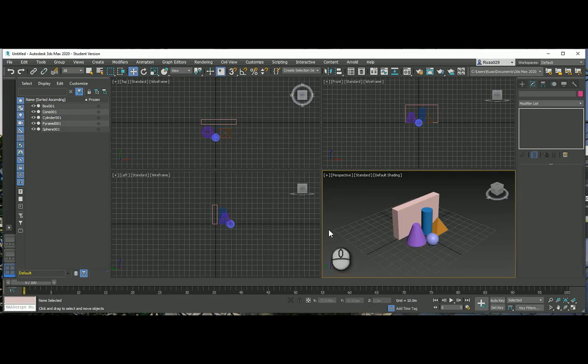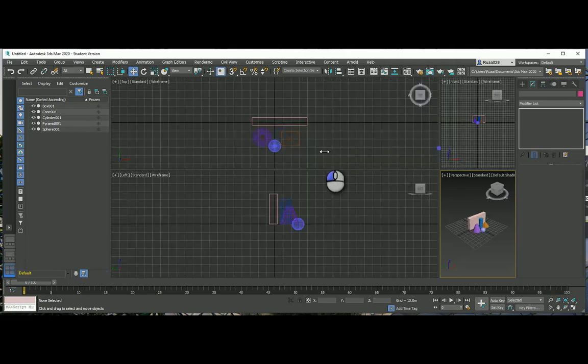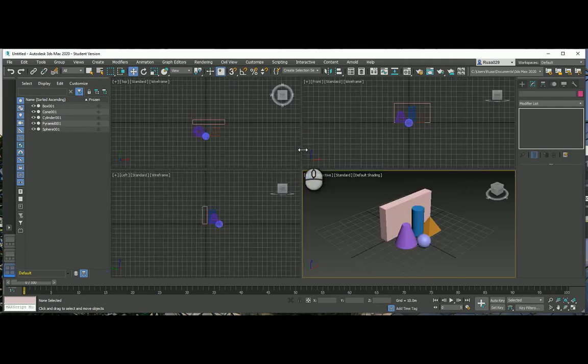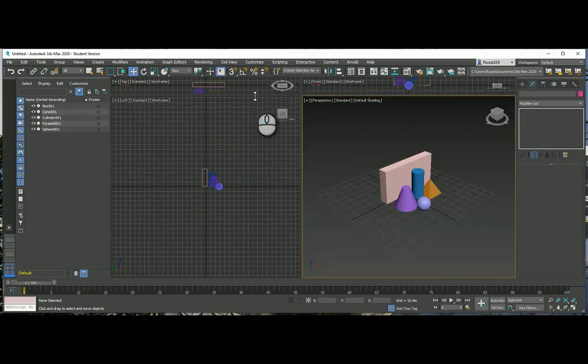We can change the viewport screen by hovering the mouse between the screens. As you can see, the cursor changed into a 2-headed arrow. You can drag them to maximize viewports on the right and on the left. To maximize the viewport on the bottom, just click and drag.